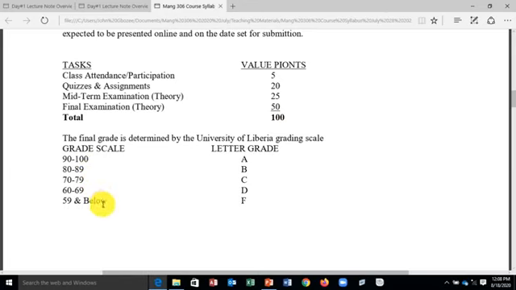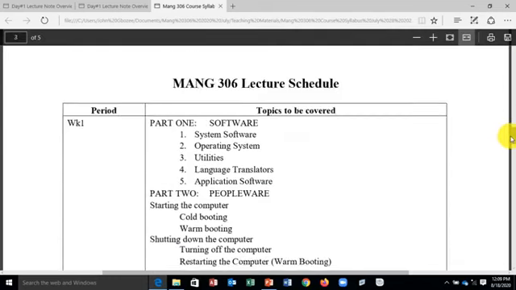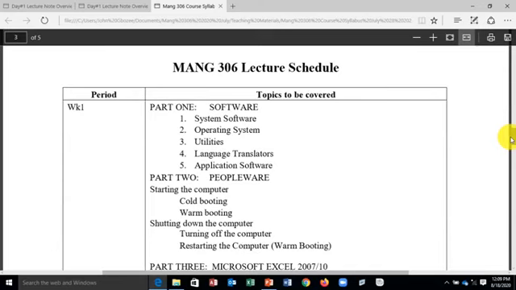Our grading scale is, as you can see on your screen. To get an A, you must score 90 to 100. A B is 80 to 89. A C is 70 to 79. 60 to 69 is D. 59 and below is F.